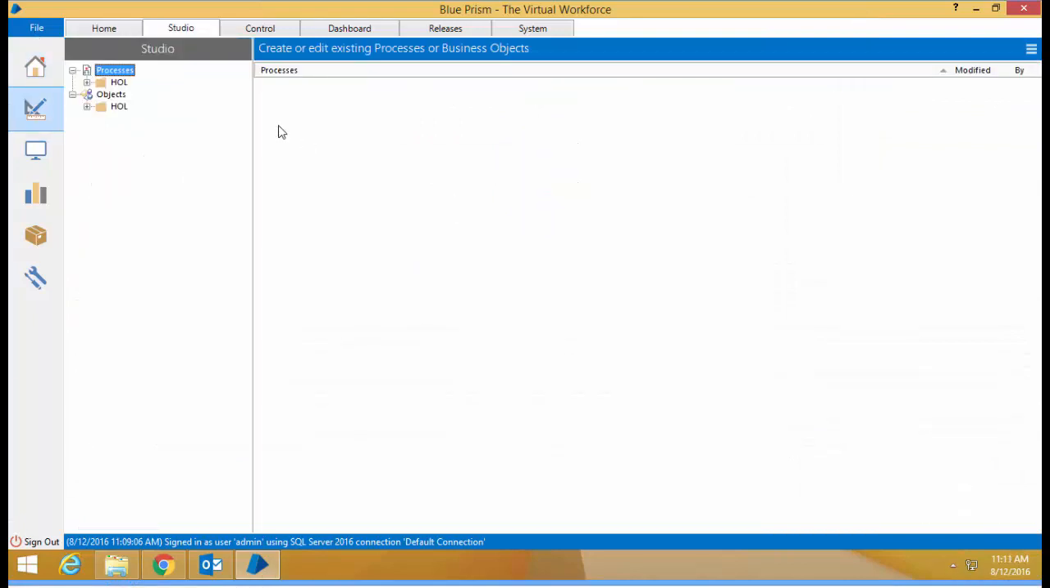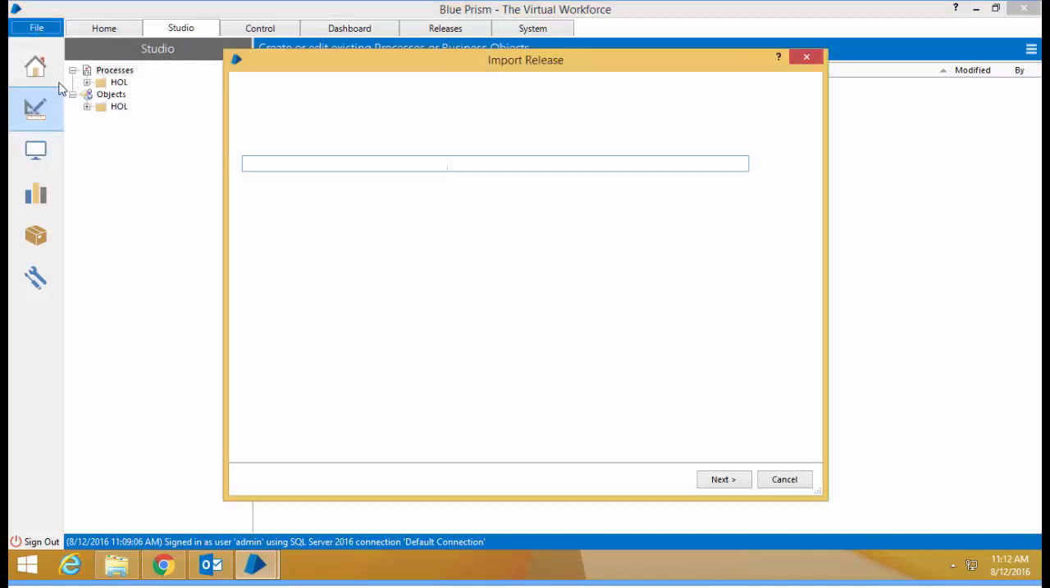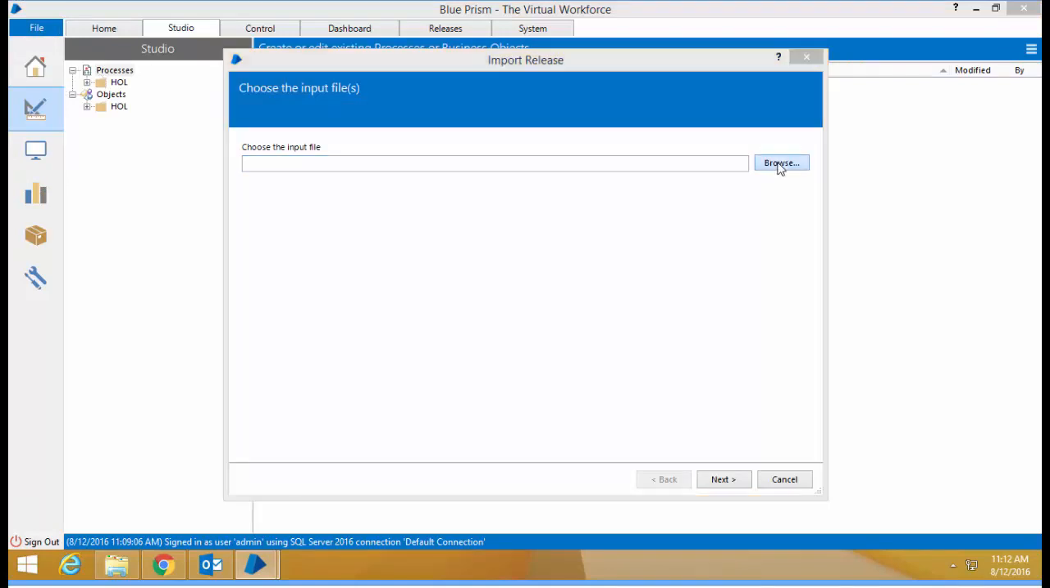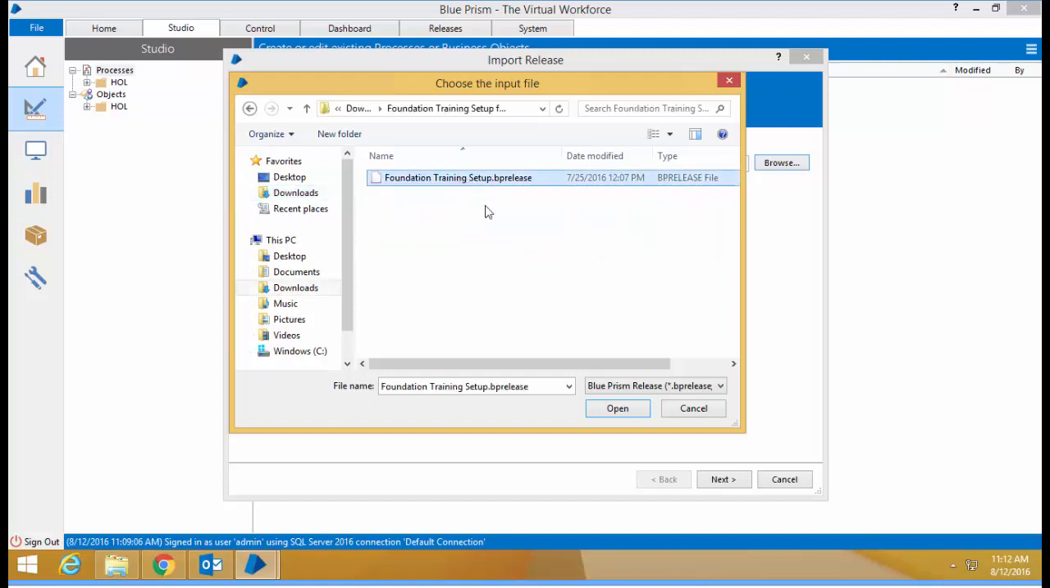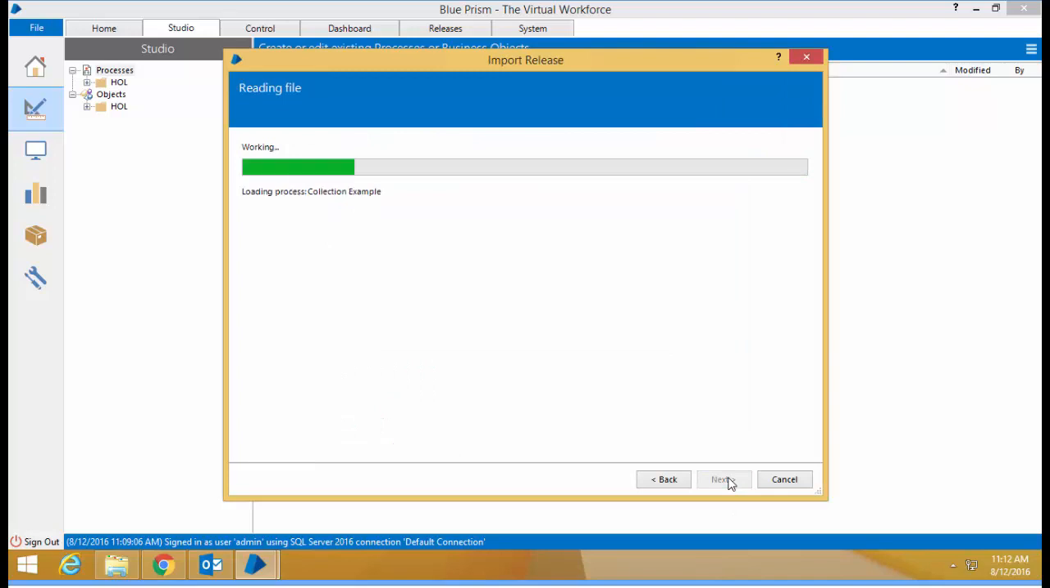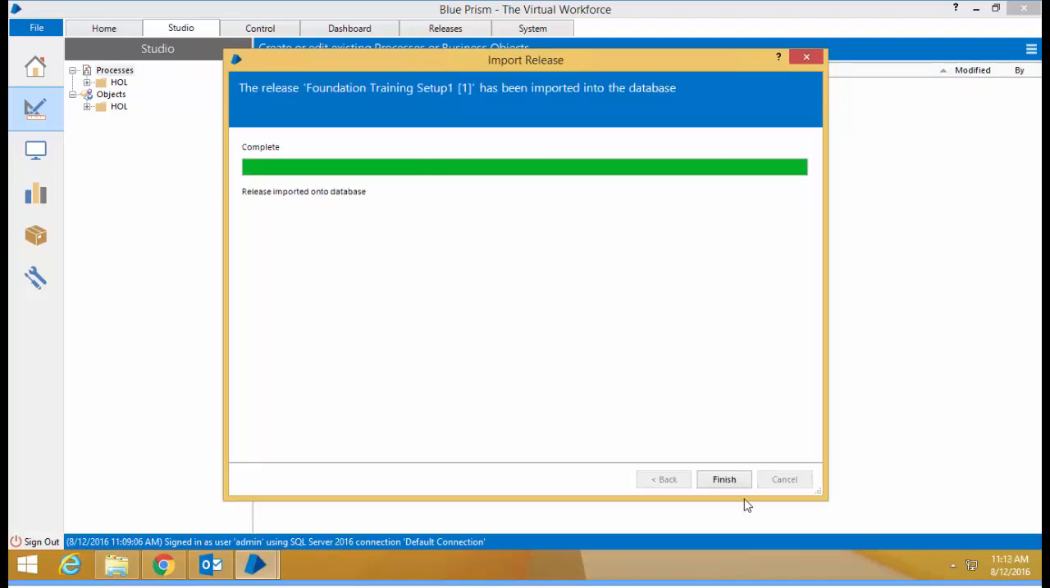Let me show you the steps to import the example Blue Prism processes that are available to carry out these exercises. So we'll go to File, click on Import, and browse. I downloaded it here in this folder. It's this foundation training setup for Blue Prism version 5.0. And it is this BP release file that we need to select. Click on Open. Click Next and click Finish.